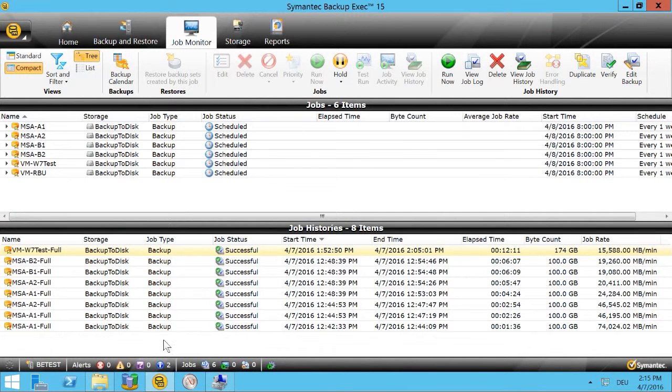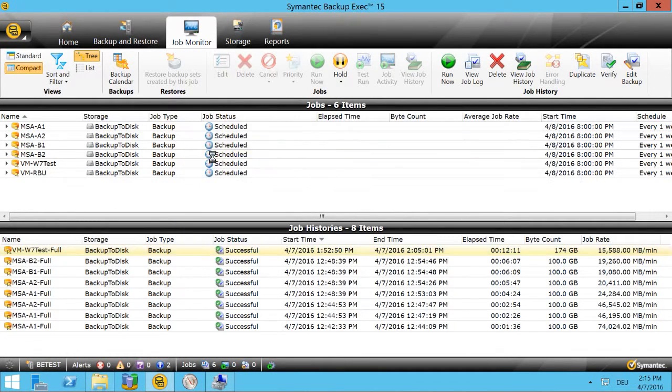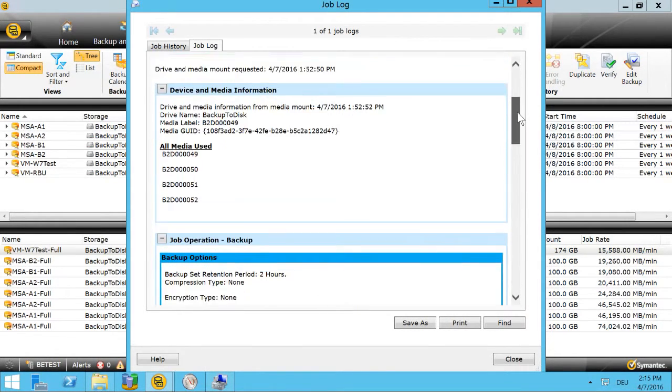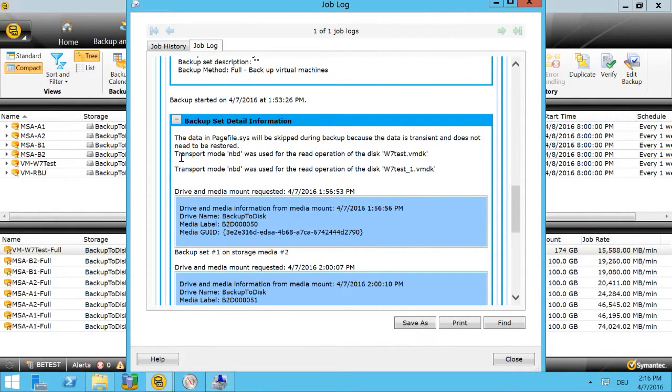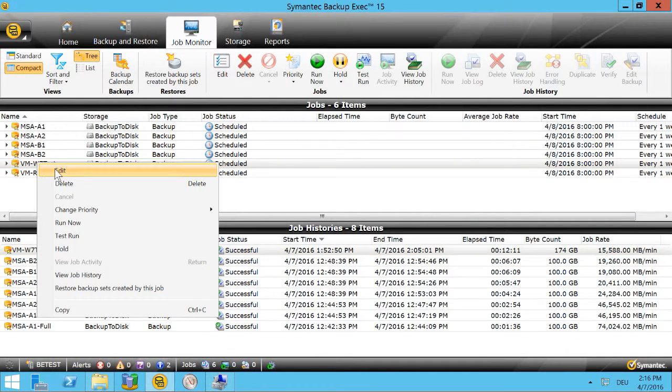I want to show you how to get the most performance out of Backup Exec. In the last video we did a backup of a virtual machine via a vCenter, and the transport mode was LAN, as I show you here in the job log. You see the transport mode NBD was used for the read operation of the disks. As I mentioned in the second video, I would like to show you now how to change the transport mode to SAN to increase the performance.